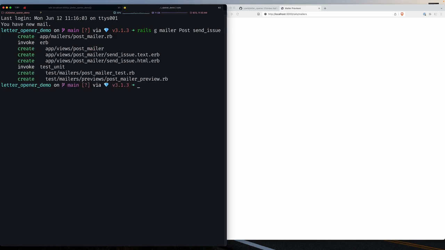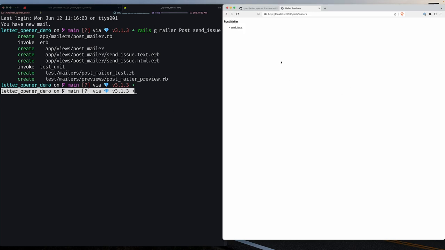And that will create its own post mailer, all the new views for that. So you have plain text, HTML if you want that. It also creates a test and also a handy preview file that's going to be in the test directory, which, as I refresh the screen, you'll see it here. Now, when you go to that, it's just going to have some dummy content in it, but you can see it can have those variants of views.